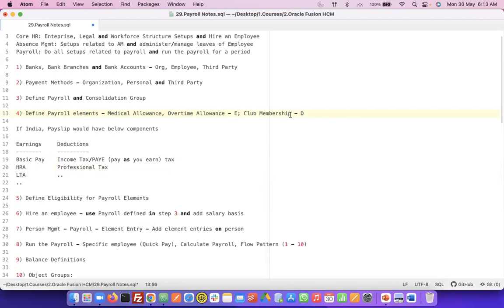And we will also define a club membership allowance, which is of type deduction, just to show you how an earning element works and a deduction element works. So we'll define two earnings elements with different types of configurations. Medical allowance, a flat amount of 200 GBP per employee. Doesn't matter what BU he works for, etc.